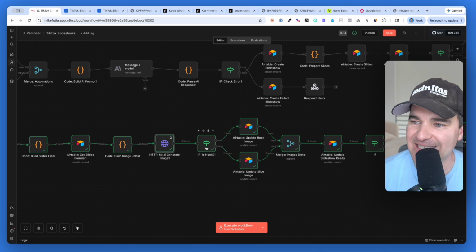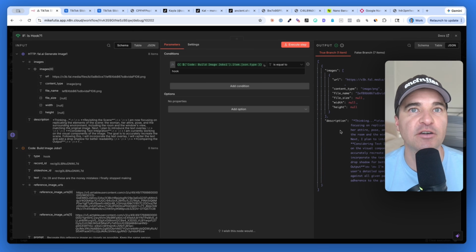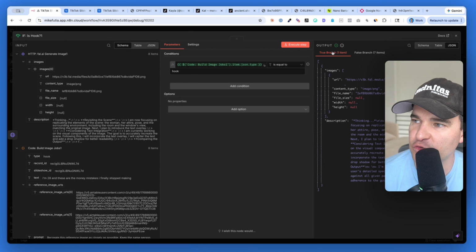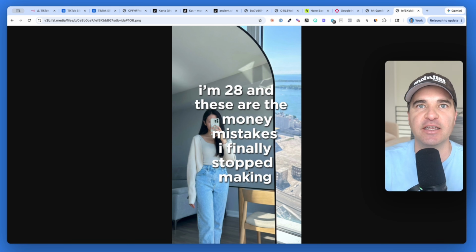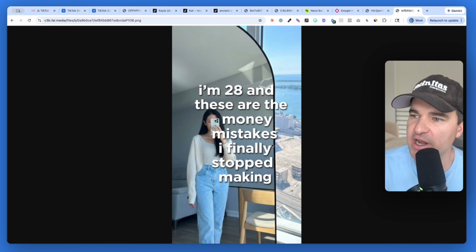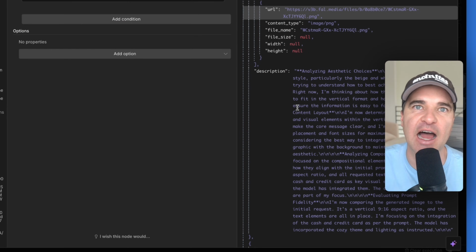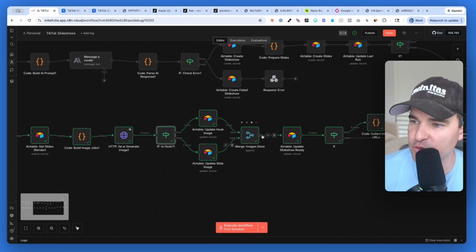Now the next node is an if node, and it's checking if the image is a hook image or not, because in Airtable, we have a specific field for the hook image, which you can see on the true branch, we have this one item. So this is the hook image here. And again, if I open this up, we can see this is the hook image or the cover image. "I'm 28, and these are the money mistakes I finally stopped making." And then on the false branch, these are just all of the slides, right? The non-hook slides. And so for both of those paths, we're just updating the images into Airtable.